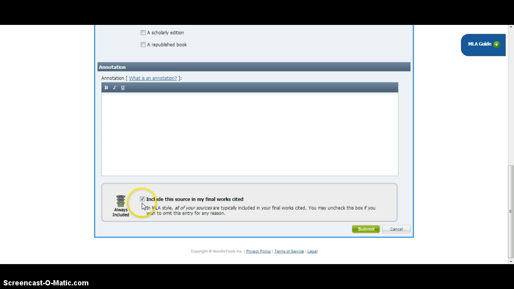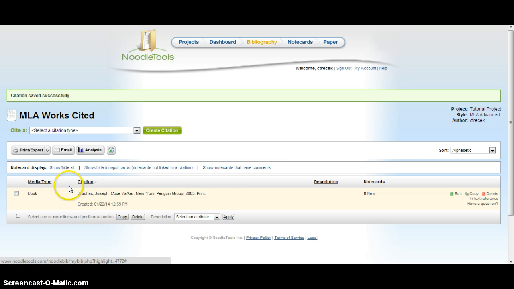Do make sure that this box is checked. It should already be checked. That's the default. But in case you clicked something and unchecked this box, check it now. If you don't, it will not show up in your final works cited page. When you export to Google Docs, you will skip that citation. But once that is checked, you may click Submit, and it will show up in the sources that you have cited. You can then go on to apply a description.